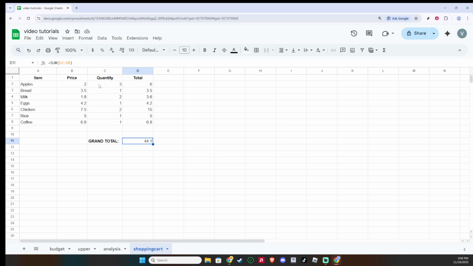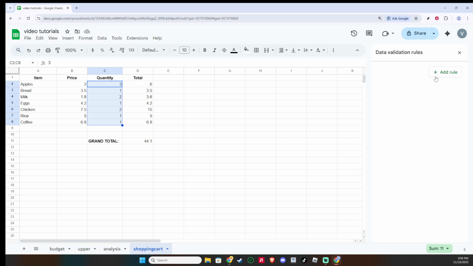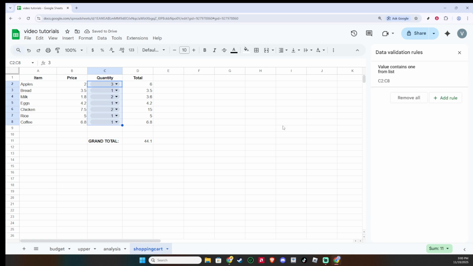If you want preset quantity choices, use data validation to add a drop-down for the quantity column. Select the cells in the quantity column, go to Data, then Data Validation. Choose a list of items as your criteria and enter numbers like 0, 1, 2, 3, 4, 5. Click Save, and you'll have a simple, consistent way to pick quantities.